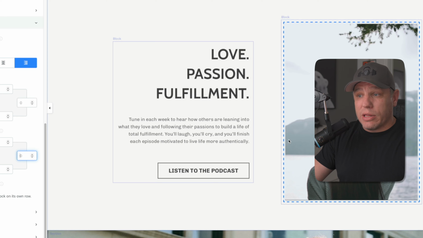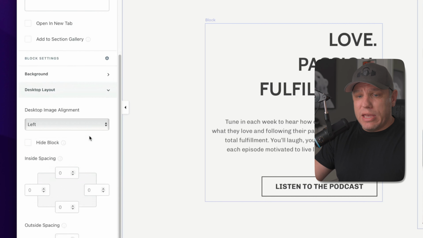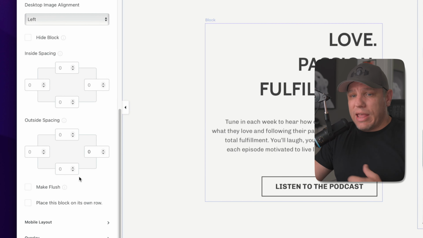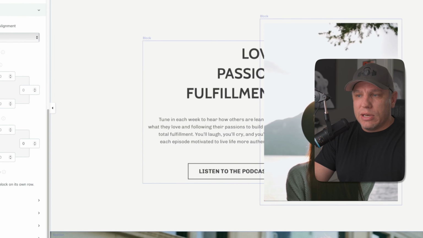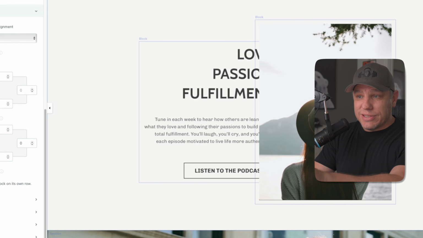So now let me try clicking on the image. Same thing. We come down here to the desktop layout, and we go to the outside spacing, but this time we want to remove the margins on the left side. So we're going to do a negative 400 on the left side. Now look what happened on our canvas here. You can see that the exact same thing happened. The image overlapped the text, and that's not what we want.